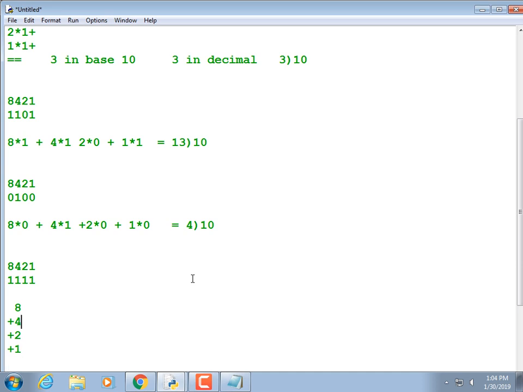Short form. Long form, it's 8 times 1 plus 4 times 1 plus 2 times 1 plus 1, which is equal to 15 in base 10. That makes sense. Anybody furiously typing and need this more on the screen before I go on? Wave me down if you need a little more typing time. Nope. All right.